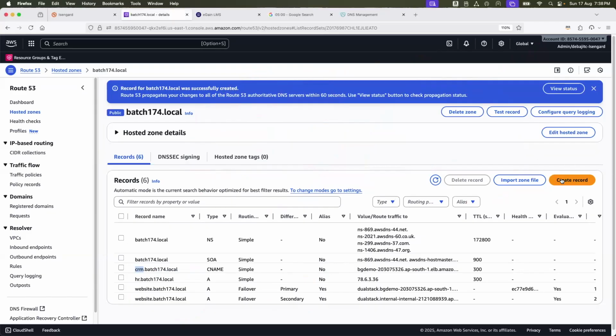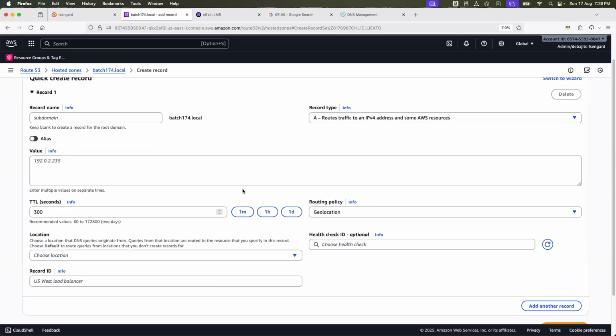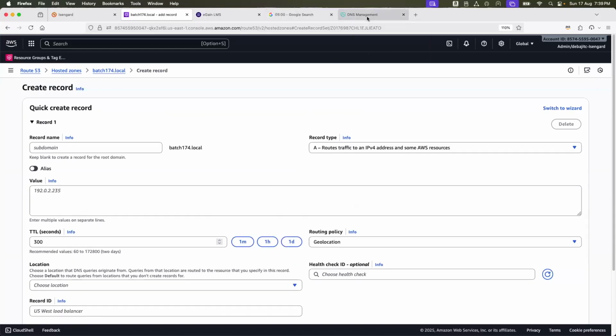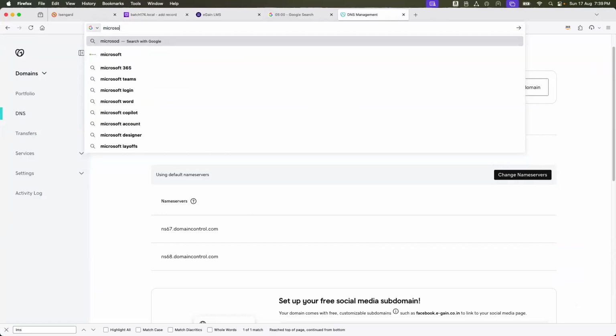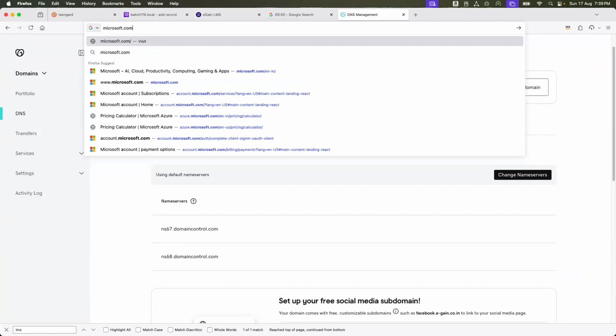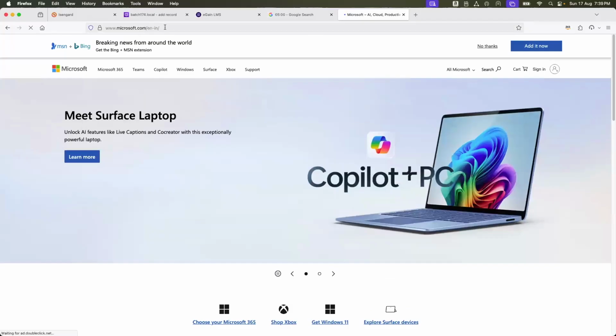Okay, so let's learn a few other routing policies. Geolocation, what could that be? Any idea what geolocation is? These days it is very popular. So geolocation is something like this. Let's say I type Microsoft.com and I'm from India. What is this? .in is India. It automatically detects my location and routes the traffic to the Microsoft India website, right?